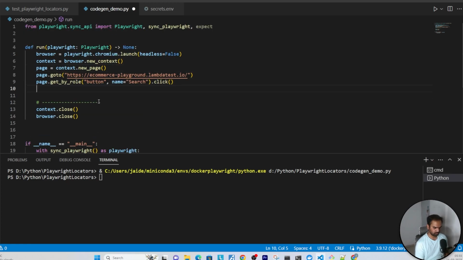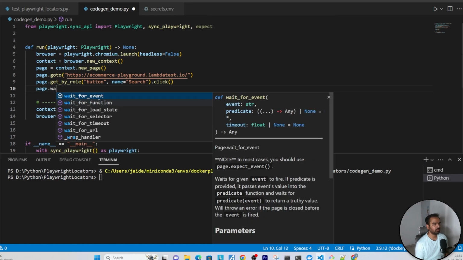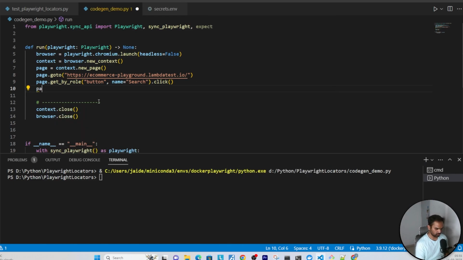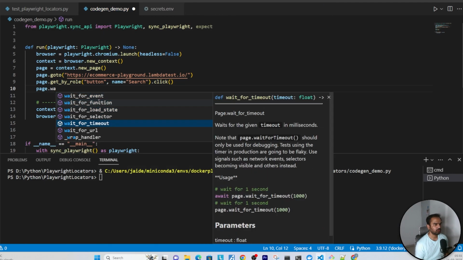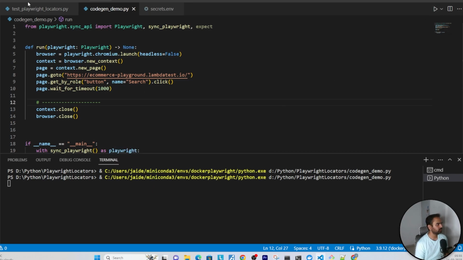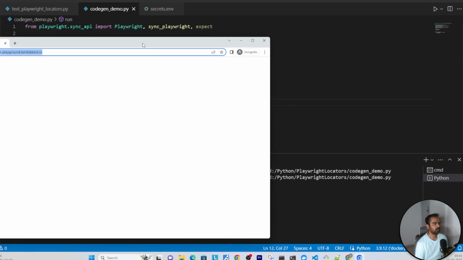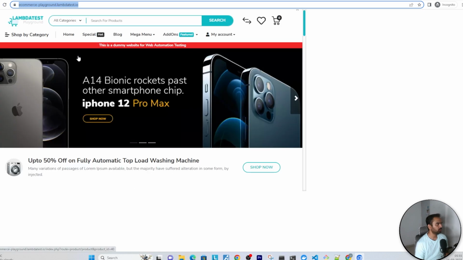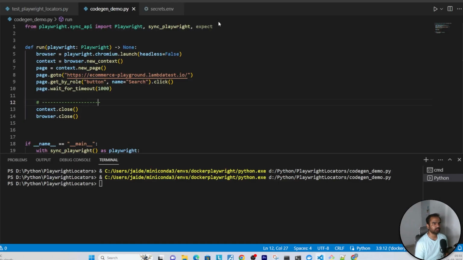wait time, page dot wait for timeout 1 second. And now if I run this again, and if you see, it's loading up the page, and then we clicked on the search button, and yeah, that was the entire replay. So that is one thing.